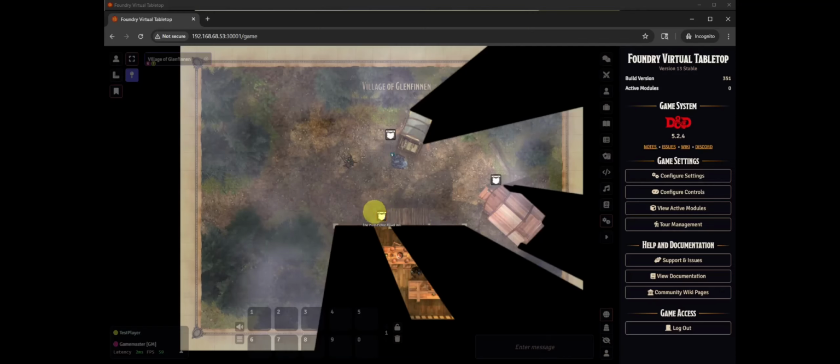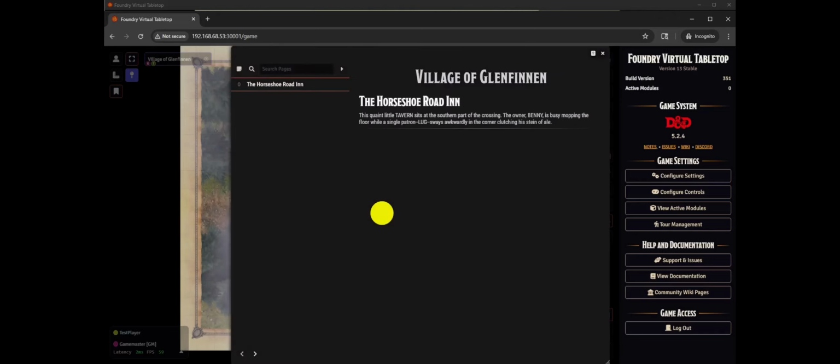And now our hanging signpost outside of the tavern is visible. Moreover, when I double left click on the signpost, I now see the journal entry that we modified the permissions for. Note that I cannot see the journal entry for the village because those privileges still only belong to the GM. Likewise, I cannot see any of the two secret entries down here.